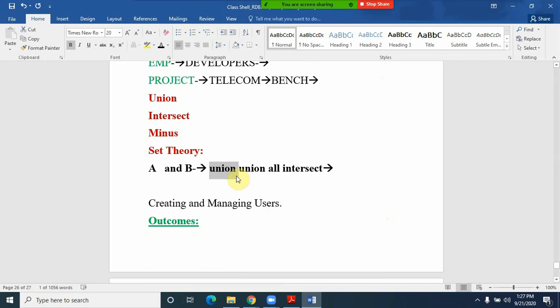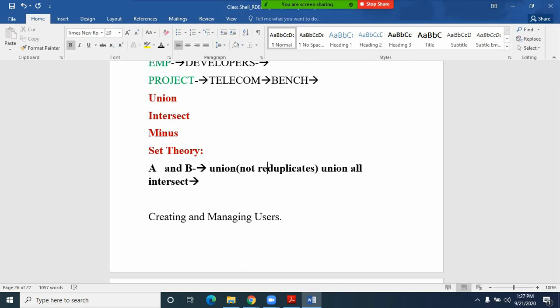And union all, so actually union won't return the duplicates, friends. Union eliminates the duplicates, it does not return the duplicates. Whereas union all returns the duplicates. Whatever repetitions we have, all those particular things we can expect, it returns duplicates.